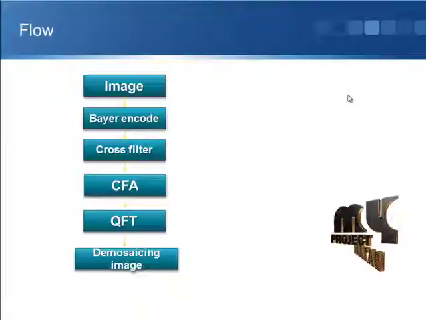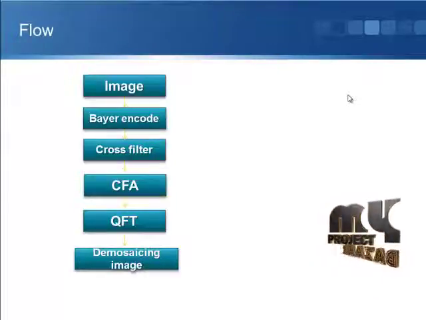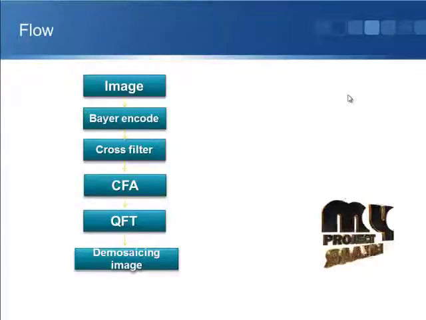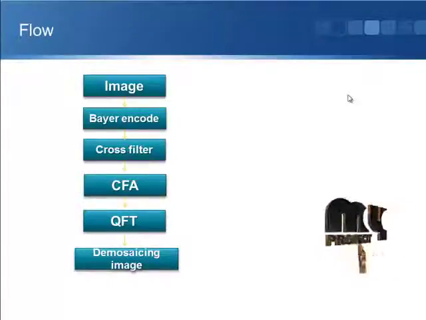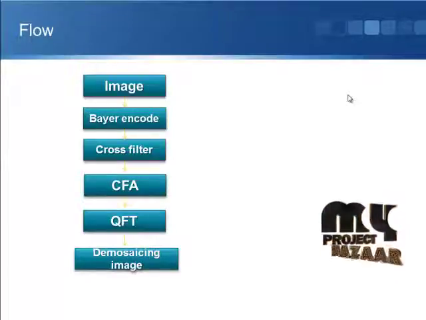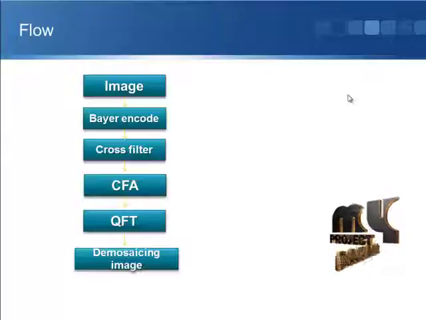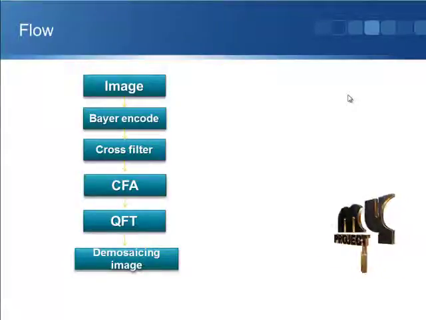So, the flow diagram gives an overview of our product. Initially, we have taken a color image which is to be demosaiced. As we already discussed, the CFA covers the overall process of demosaicing. That means the CFA is not a separate process, it includes some subdivisional functions in the process. So, the initial image is taken for Bayer encode, and the Bayer encoded image is applied to the cross filter, and then the color filter array is applied. After that, QFT, that is quaternion Fourier transform, is applied to the process. By the QFT, the final image is obtained.